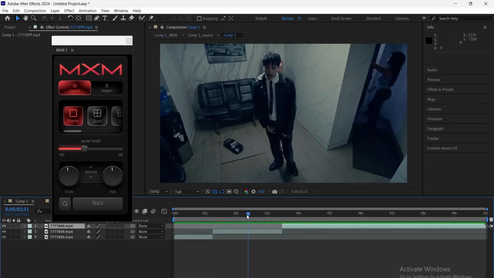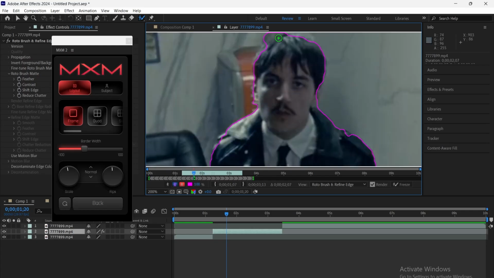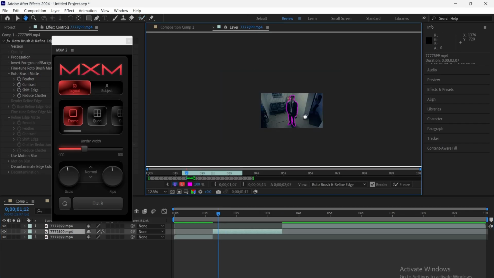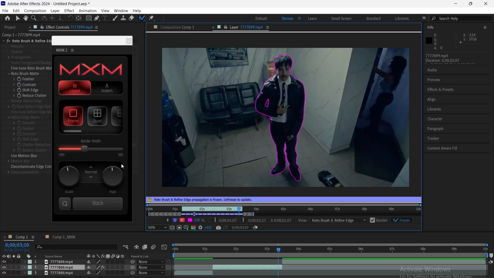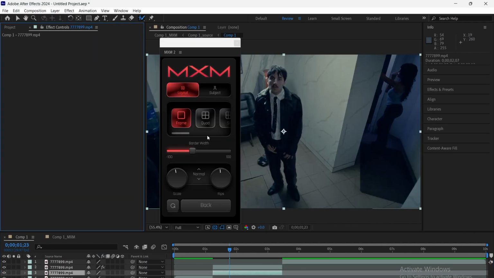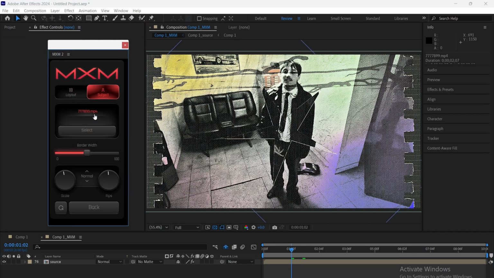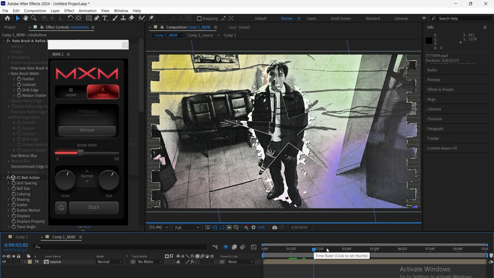For the subject mode, one, go to your composition and select the area where you want the border. Two, roto your subject and hit the freeze button. Three, duplicate that layer and turn off the lower layer's visibility. Four, return to the MXM composition, open the subject section, select the roto layer, and hit select. Now your border is perfectly applied around your subject.